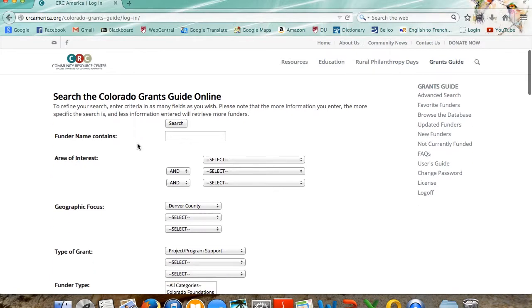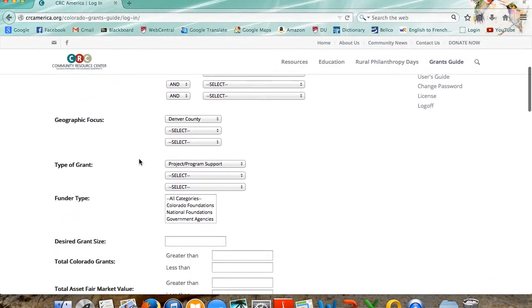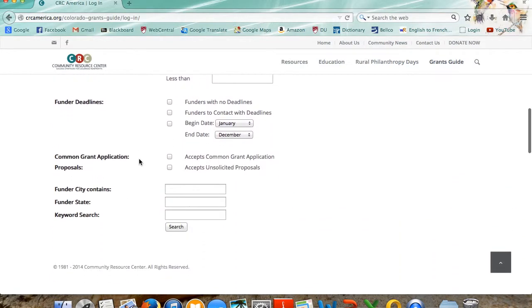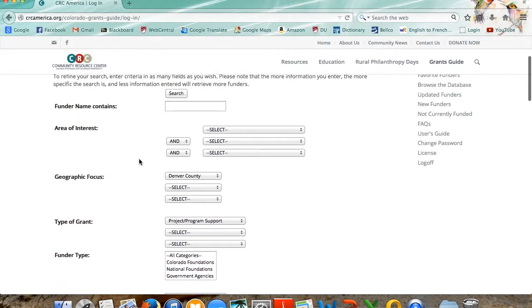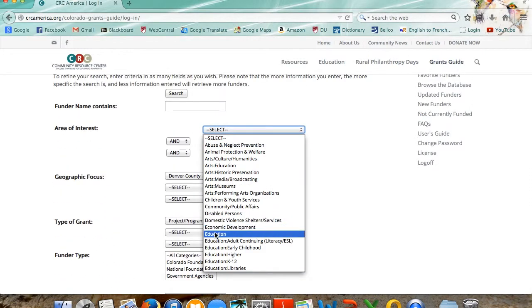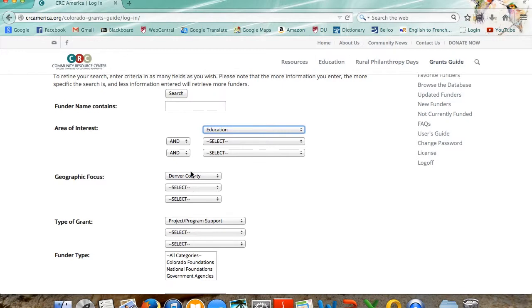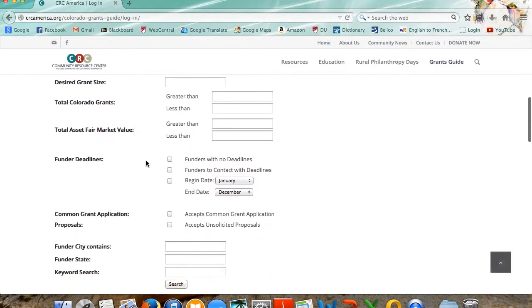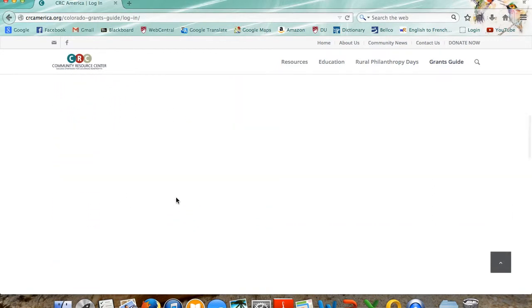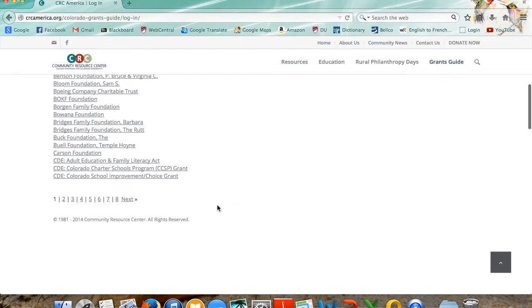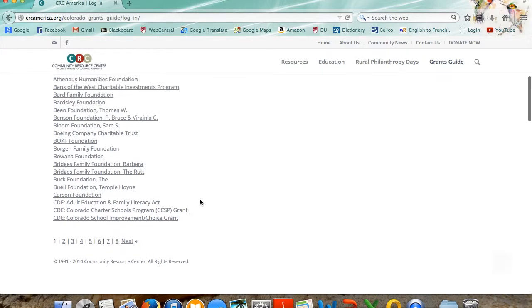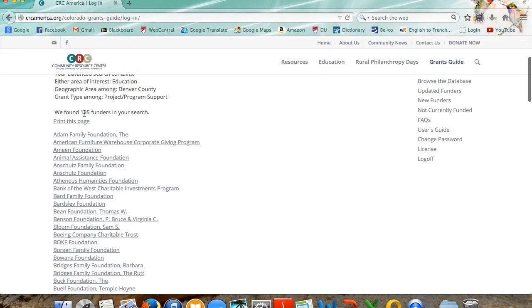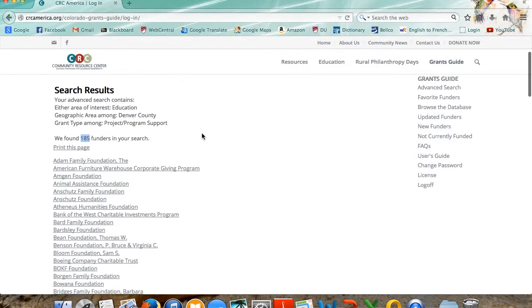In the advanced search function, you'll see that there are a number of criteria that you can use to search for funders that will be a best fit for your organization. Let's say that we are a nonprofit that focuses on education, is located in Denver County, and is searching specifically for project or program support. You'll notice that I'm keeping this search fairly broad as I want to allow myself flexibility to continue to narrow my search as I go. You'll see that 185 funders match these three criteria.